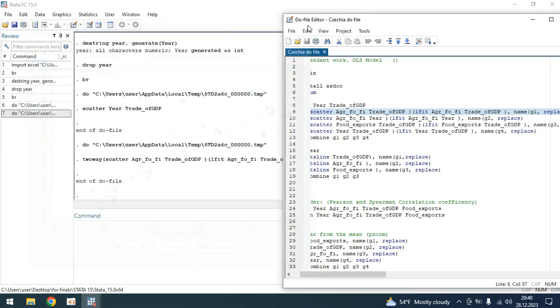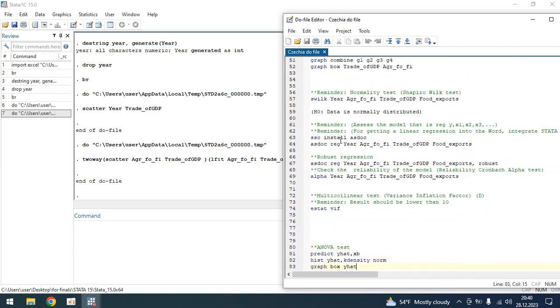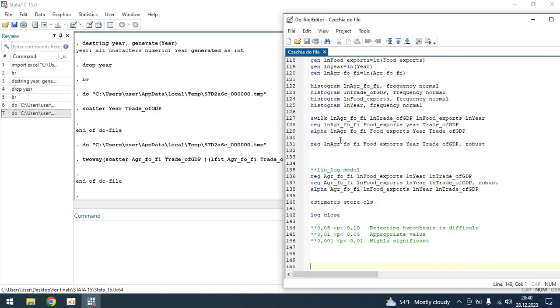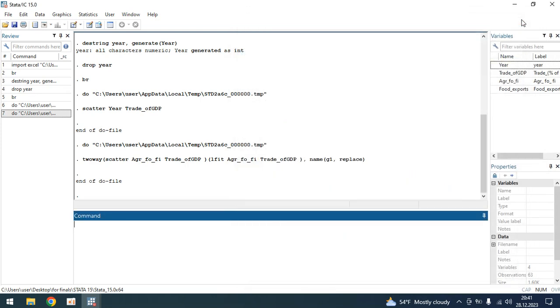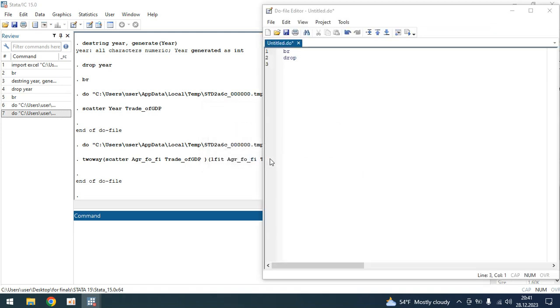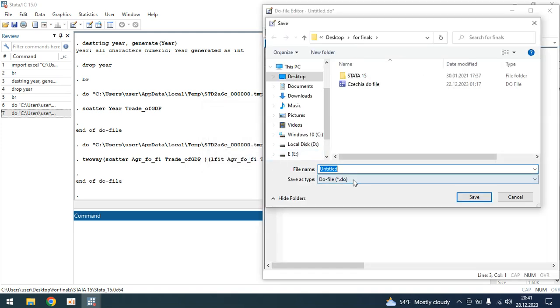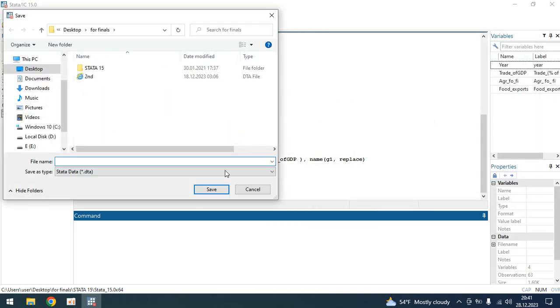So we need to give all of our actions commands just by clicking the execute button and getting the results and putting them into the Word file. But I have already done those things, so let's move to another thing. Let's just save it. Let's save it like DTA or something.